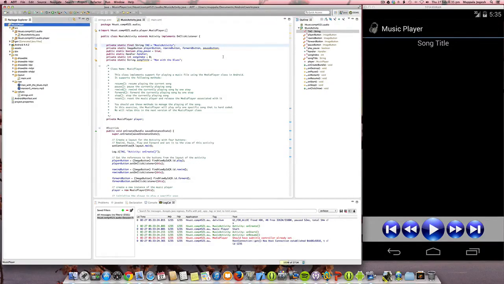In the previous lab, MusicPlayer 3, we created this nice user interface for the Music Player that you see on your right side in the emulator here. Now, in this Music Player application, we were able to play only one single song.